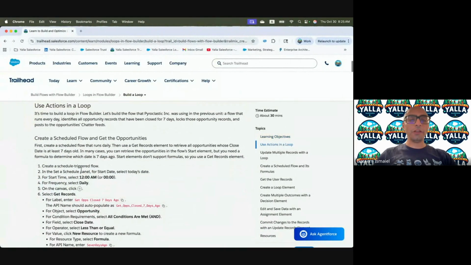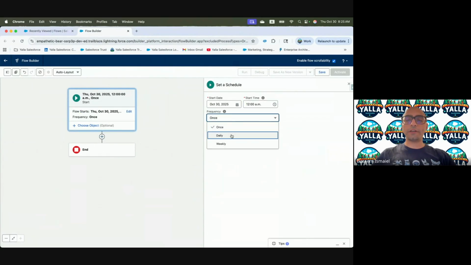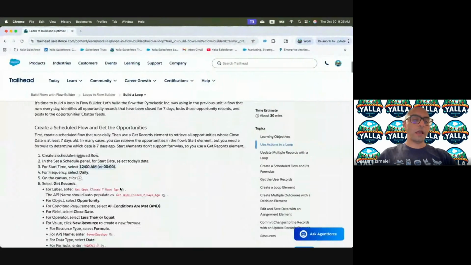What will be the schedule? We need to run it like midnight, and it's going to be daily. So I'm going to say it's mass in here. Let's say starting from today, midnight, run it daily. This is how we're going to work.